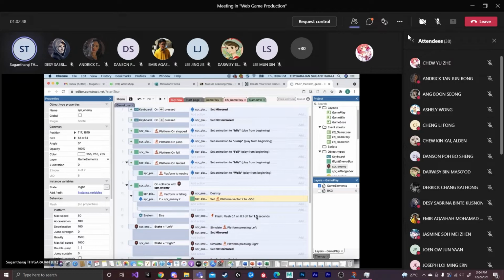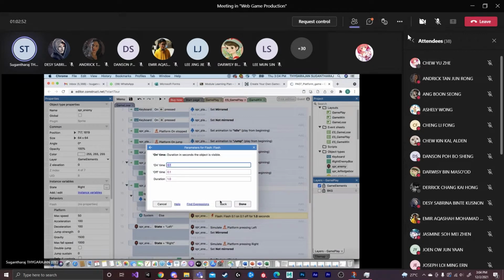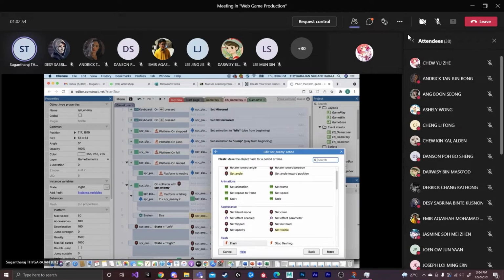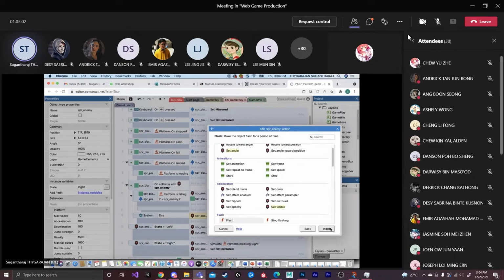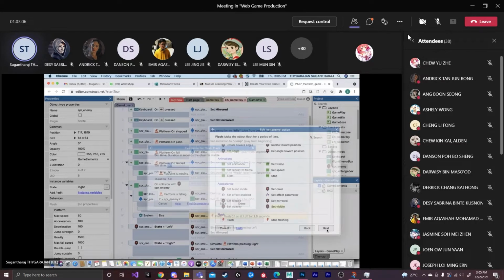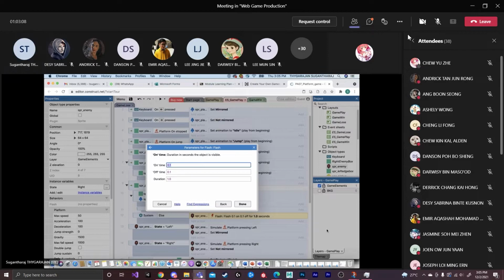So how to set it? You can just choose the flash under the flash options. You need to select the SPR enemy, then choose the flash and give the values. You can play around with these values also. You see how it looks like. Set the value and then you can do it. So this is what we are doing.